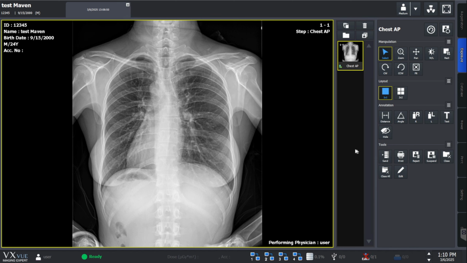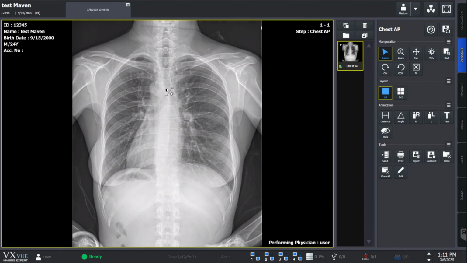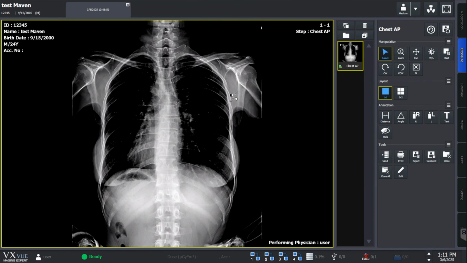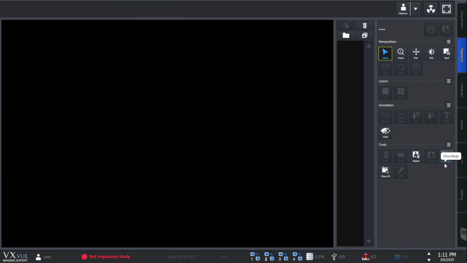One thing I do want to point out is if we're not liking the technique that we went through, maybe it's a little too dark and or a little too light, we can right click, go up and down to change the window and level to get exactly what we're wanting. So, all right. So now that we have everything how we want it, we're going to close out right here. It's going to keep us in exposure.